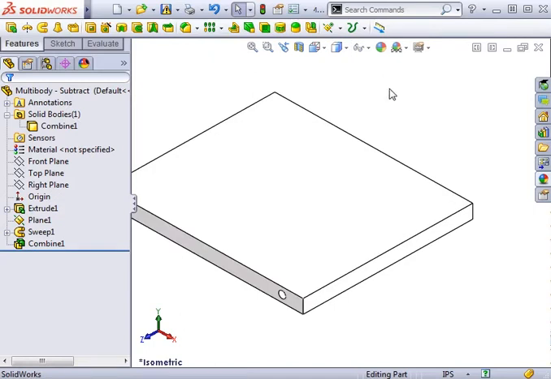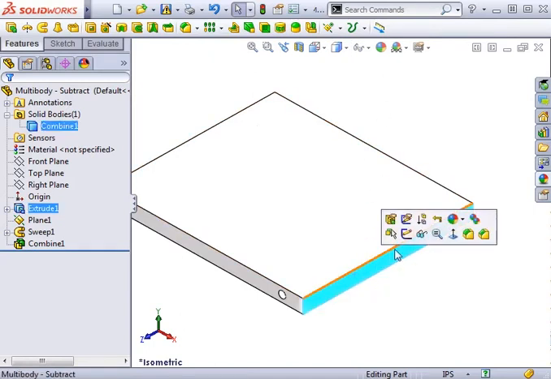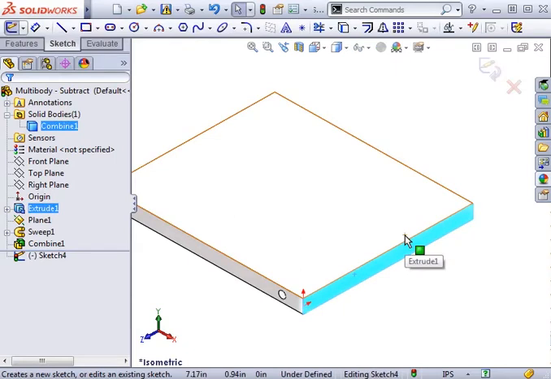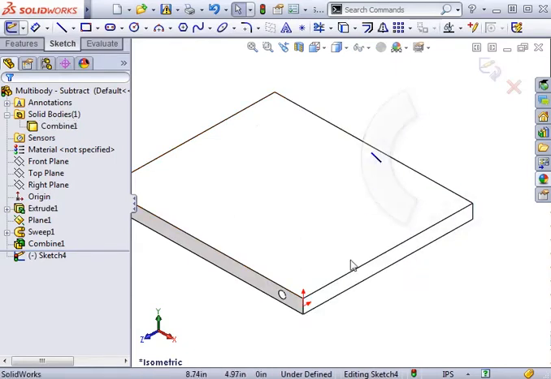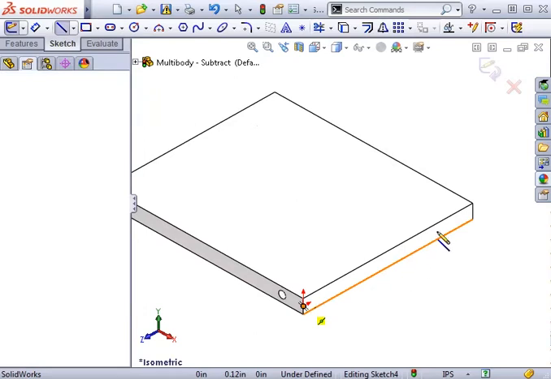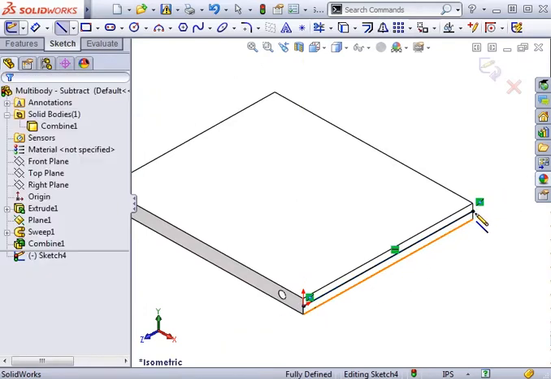One way to do this is to use the split feature. I'll begin by sketching a line that divides an end face in half. I'll exit the sketch and launch the split feature.